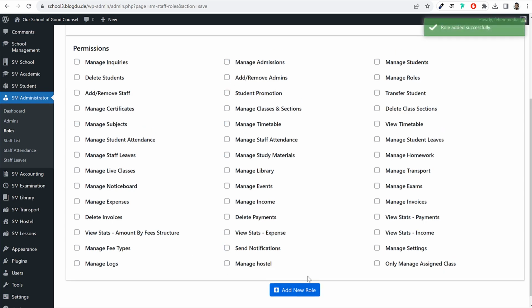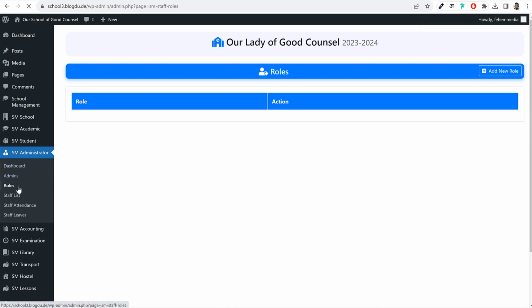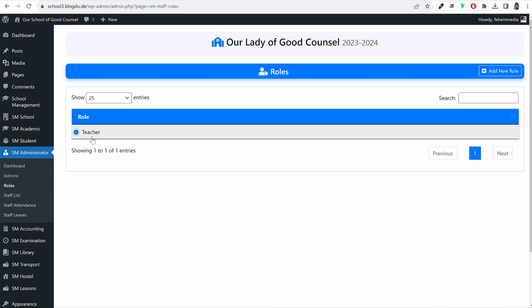You can click on add new role. So these are the permissions given to this role, the teacher role. All right. Later on, we'll again come back to these roles. If you click on roles, first we have the teacher role, because we'll be using this roles option to create an accountant role, librarian, transport person, hostel manager, and so on.